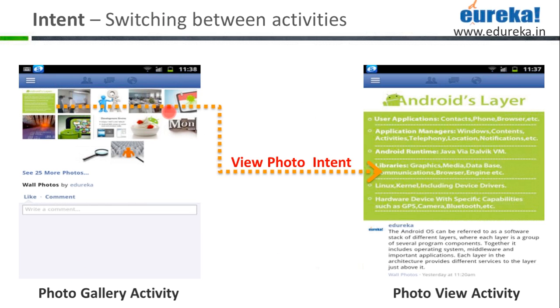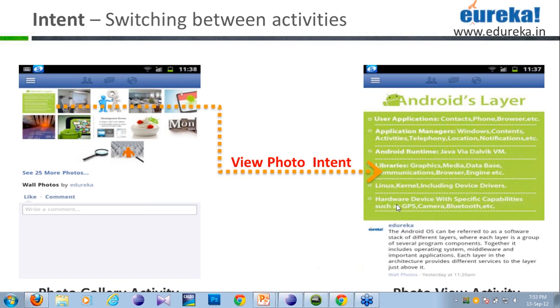Here I have an example of an intent with respect to the Facebook application that we have. Here I have a gallery view, which you all might have seen on the Facebook application. Once I click on this particular view and get this complete view in the expanded manner, what I do is fire an intent which asks me to view the photo that I have just clicked.